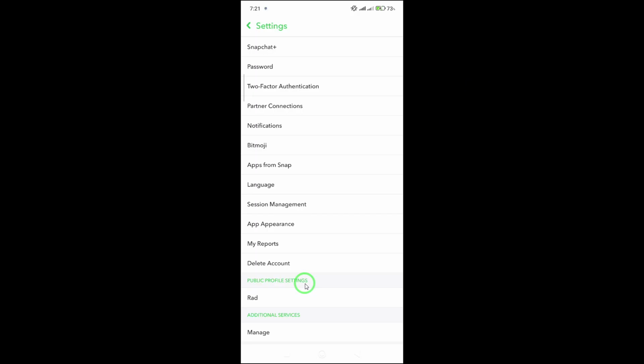Next, look to the top right corner of the screen and tap the gear icon. That's your settings menu. Here's where you'll find all the privacy, account, and notification options.